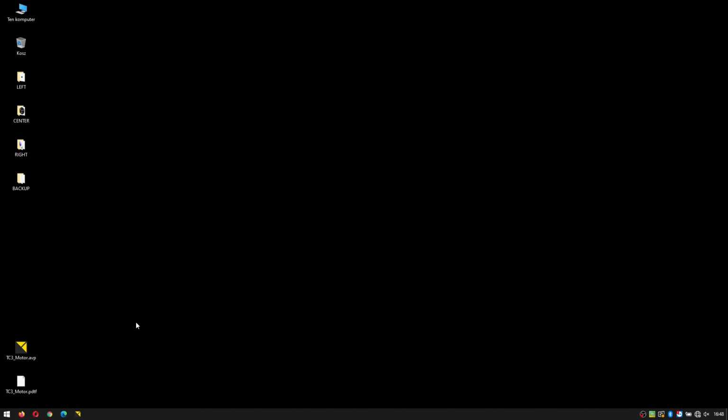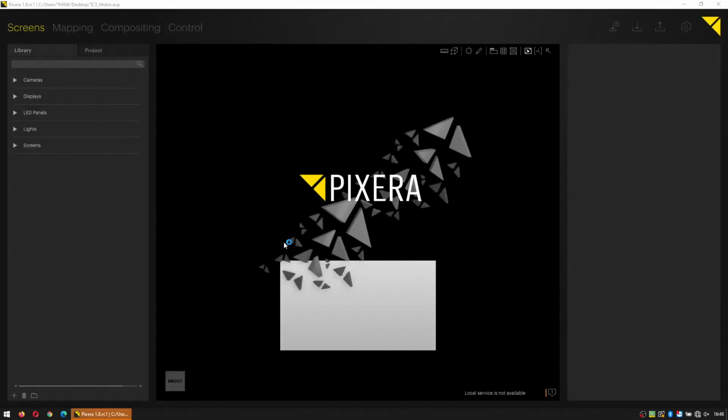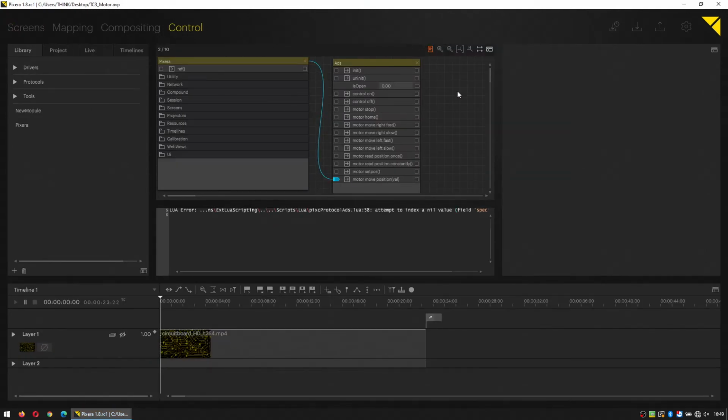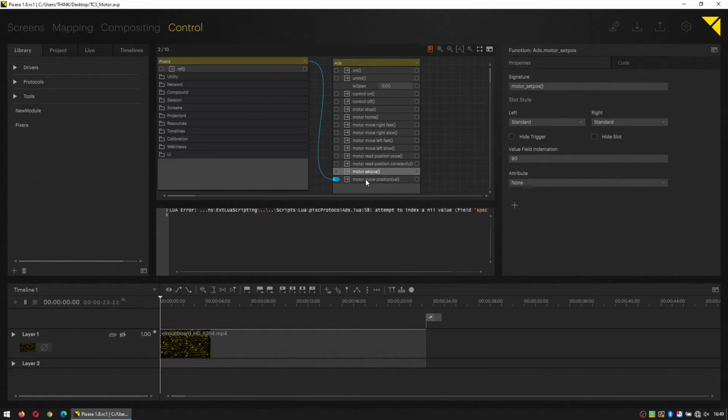Okay, so now I will show you how to use Pixera to control the servo motor in positioning mode using the ADS protocol. So I will run the software again. Okay, and the control tab. And as you can see, it's just the same ADS block as we were using before. Now we will take a closer look at the last two actions, which we are going to need for the positioning mode of the servo drive.